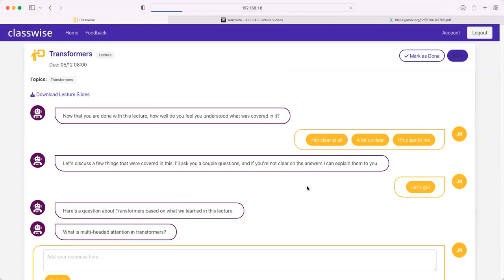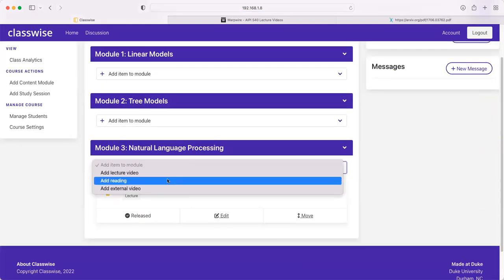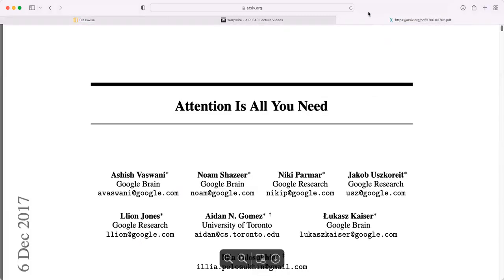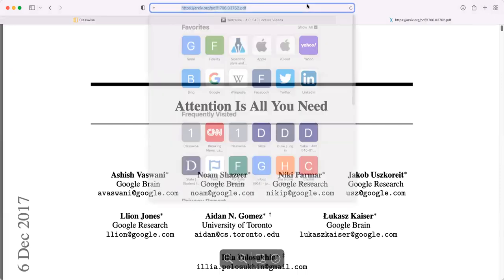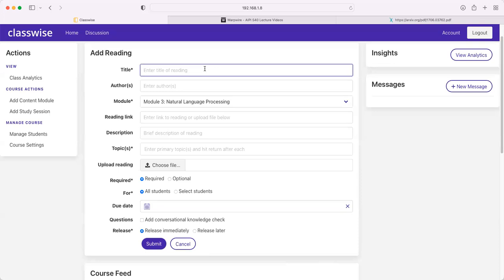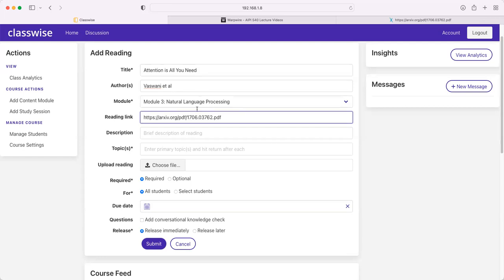Okay, so let's add one more content item. This time we'll add a reading, and we can add readings either as PDF files that we upload. We can link to PDFs online, or we can add links to things like articles that we find online. So I'm going to grab a link to an academic paper in this case that we'll upload for the students to read, called Attention is All You Need. Okay, I'm going to paste the link here.